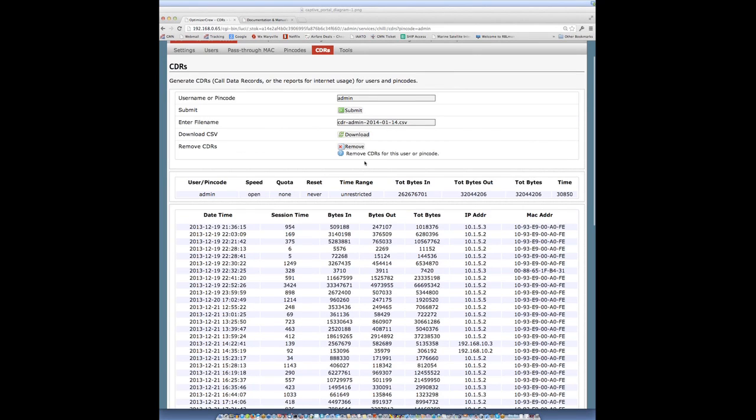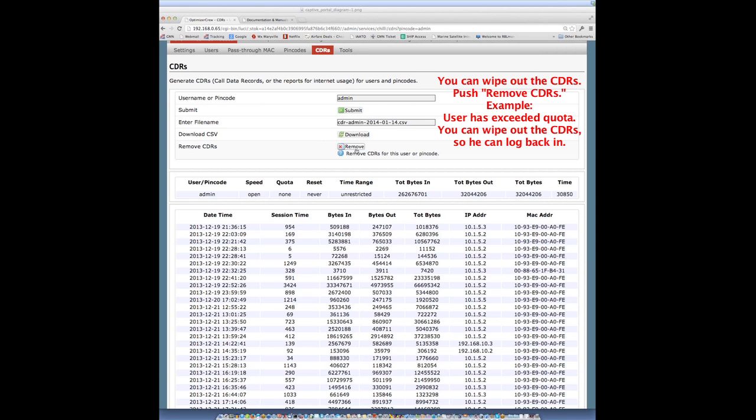Now, things that you can do, for example, is you can wipe out the CDR. So if you push to remove CDR, so for example, say you've got a user and he's exceeded his quota, you can just wipe out the CDRs for that particular user, and then he'll be able to log back in.